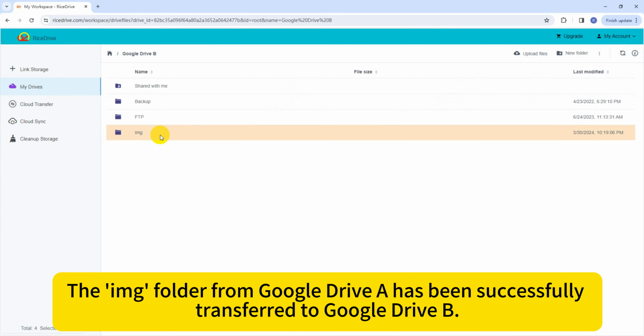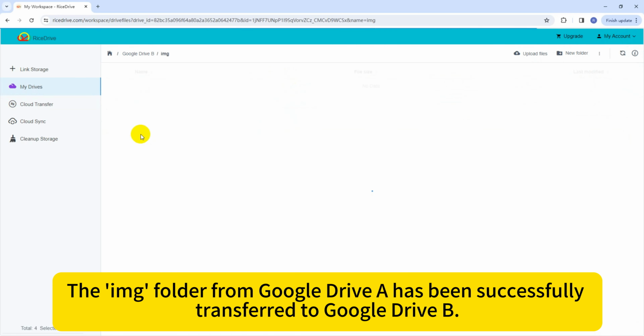The IMG folder from Google Drive A has been successfully transferred to Google Drive B.